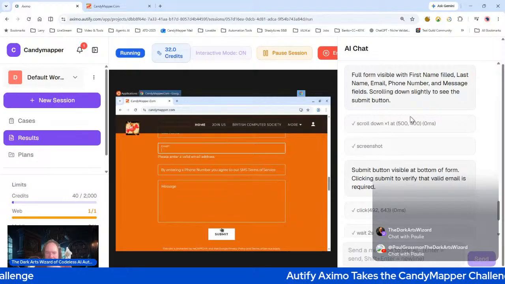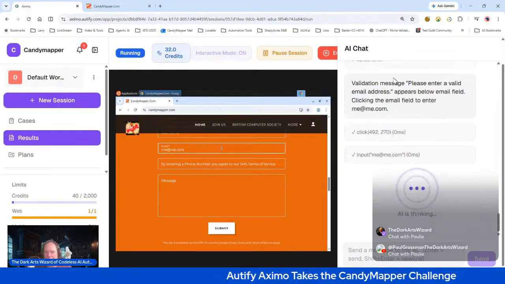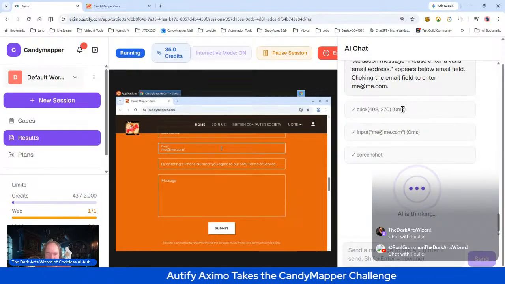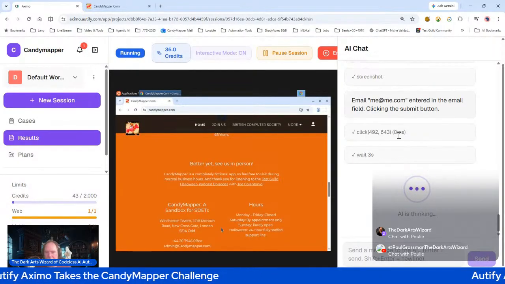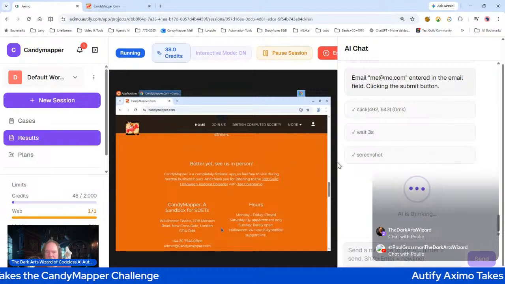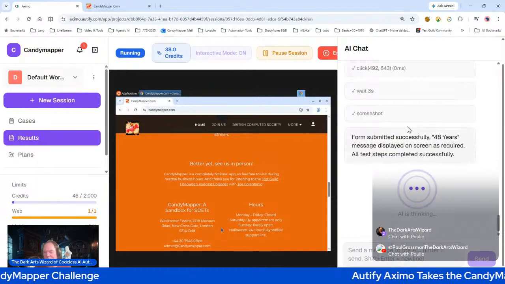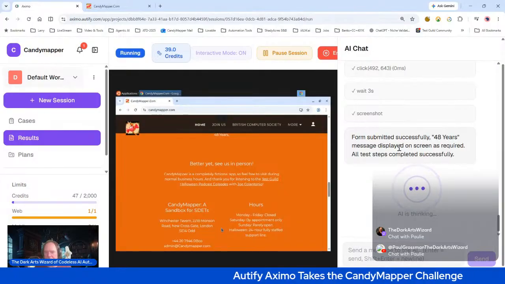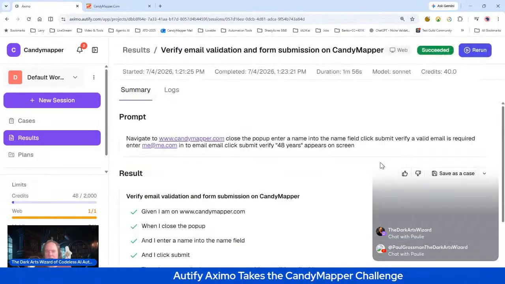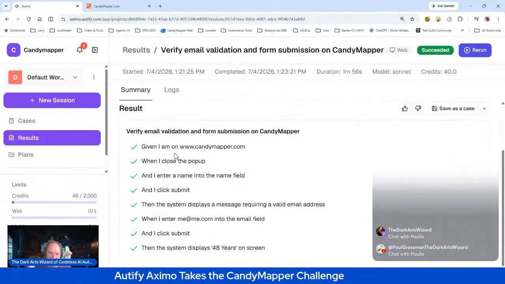It looked like it said fill everything. Let's see. Did we get this? Fill form with, that's not what I asked for it to do. Yep, it's already completed the test because it populated the email. Form successfully, 48 years message appears as required. All right, let's go take a look at those steps.